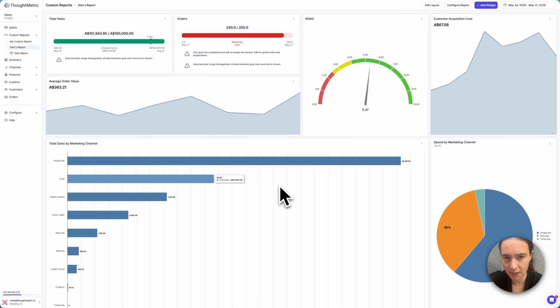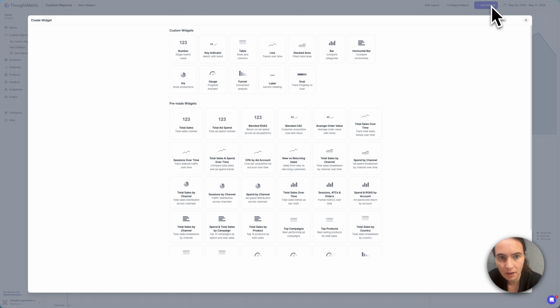Everyone, I'm here with an exciting new update to the ThoughtMetric Custom Reports feature. We've added a new widget, the goal widget, which is great for tracking progress for metrics like total sales, orders, add to carts, and more. And I'm going to show you how to add this widget. So at the top, go to Add Widget, and then under Custom Widgets, you're going to select Goal.